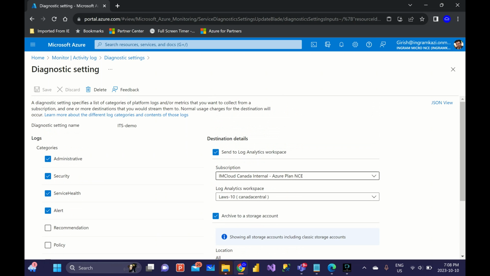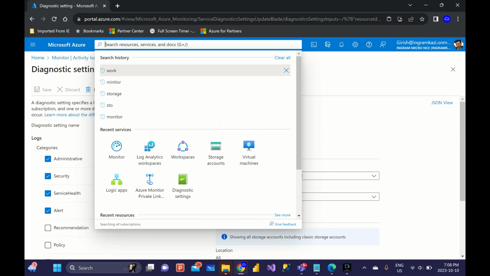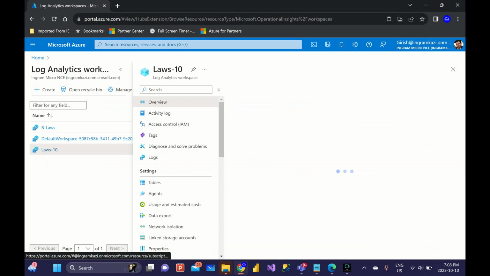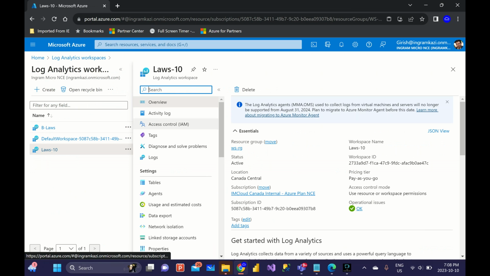And the reason I'm sending this to both a Workspace as well as a storage account, let me show you why. If I go under the Log Analytics workspace, one reason obviously is that I want to run custom queries against these activities.